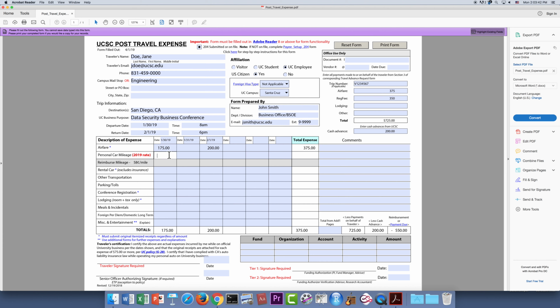Okay, let's say we drove to the airport. It was 33 miles. And we drove back from the airport another 33 miles. So you see this is a 2019 form, and the rate is 58 cents a mile. So you want to make sure you use the current form for the current year so it calculates the mileage rate properly. And then your total expense is automatically added in for you.